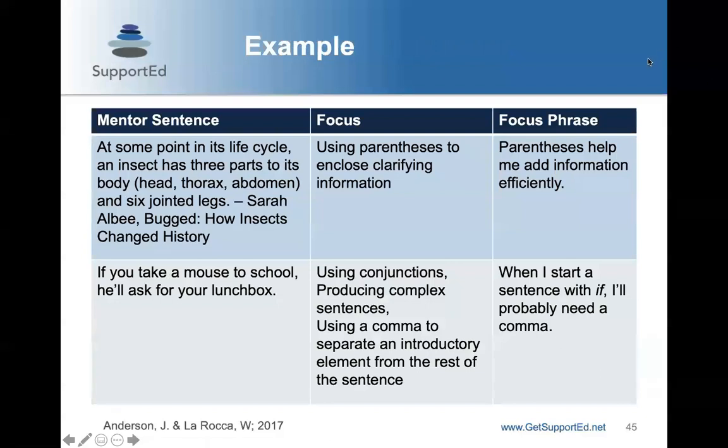I want to give you just some examples. So here's an example of a mentor sentence. At some point in its life cycle, an insect has 3 parts to its body: the head, the thorax, the abdomen, and 6 jointed legs. So here, the focus might be on using parentheses to enclose clarifying information. And the focus phrase might be, parentheses help me add information efficiently. So again, you want to make sure that your students understand the specific skill they're working on. And you notice that focus phrase is in student-friendly language.